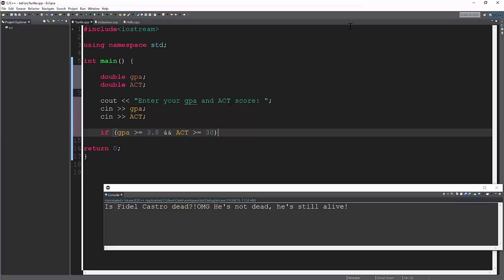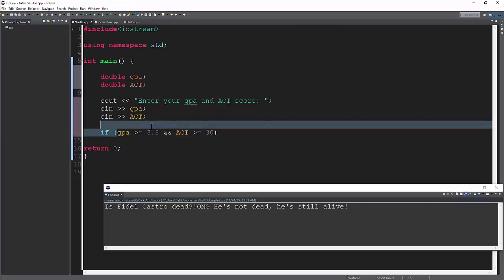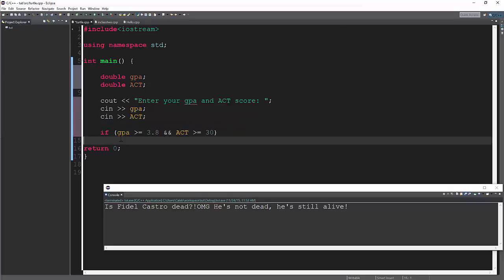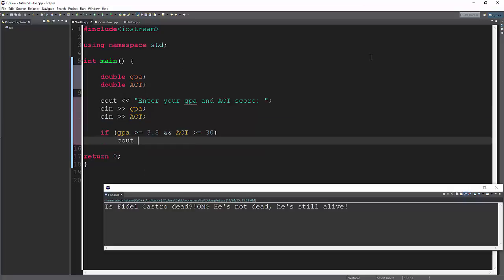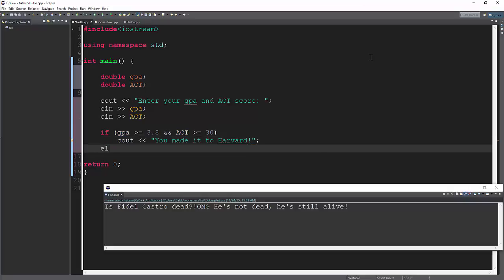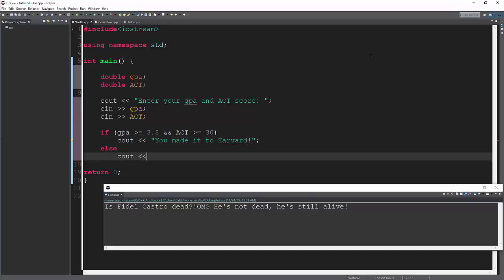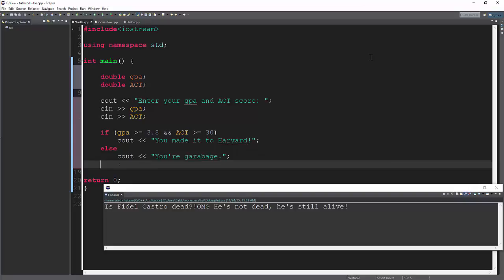Okay guys, so you see where this comes in handy? It's satisfying two different logical expressions. It's either these two or nothing. It can't be just one, it has to be both. So we'll go ahead and do a message for them. cout: You made it to Harvard. Congratulations. Else we'll just have it cout like you're garbage or something nice like that. All or nothing. You either win or lose.